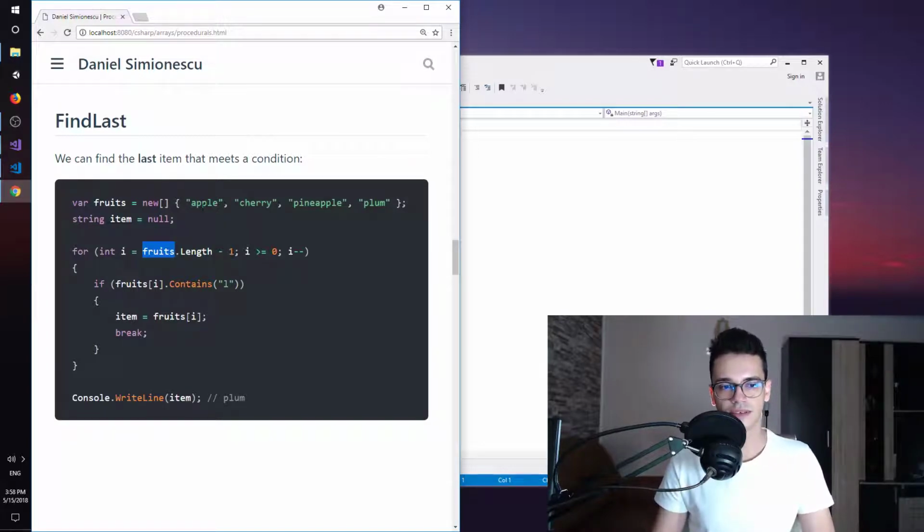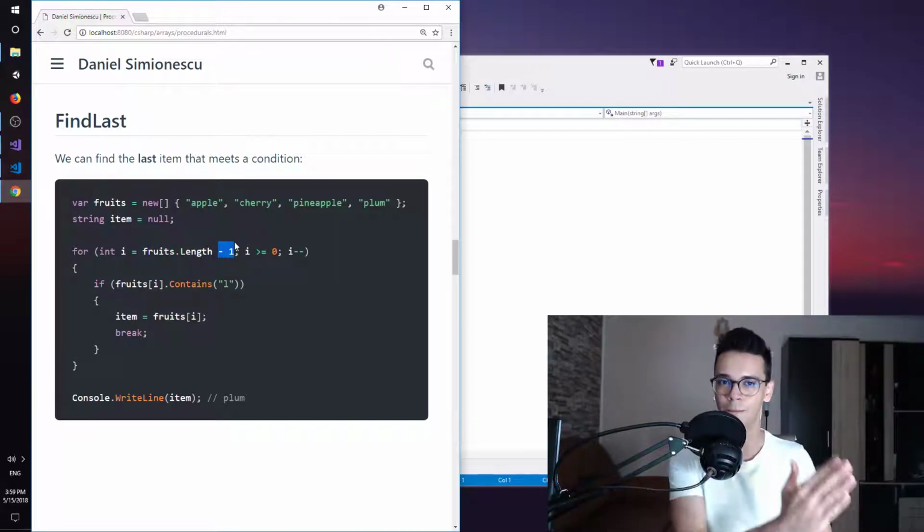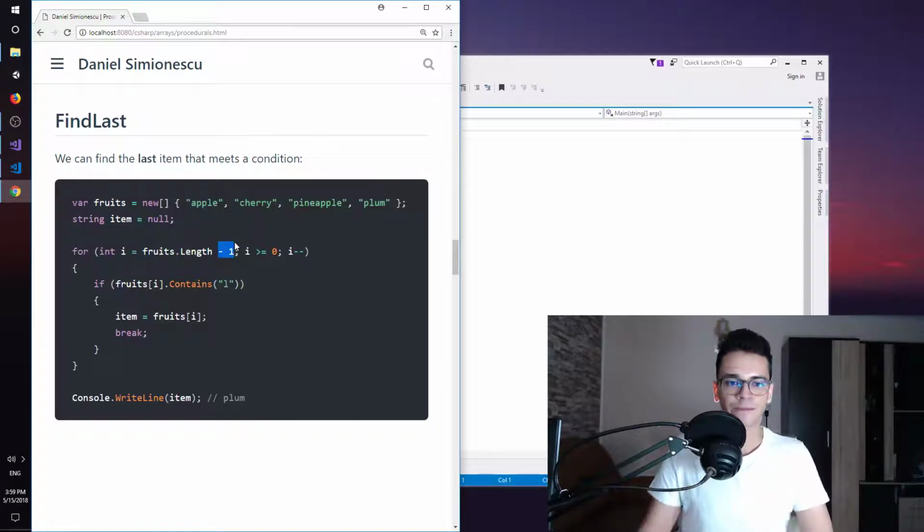Apple is 0, cherry is 1, pineapple is 2, and plum is 3. So we are starting with plum because plum is 3. We need to start with 3. So fruits.length is 4 and we need minus 1. Again, we are one step backwards.